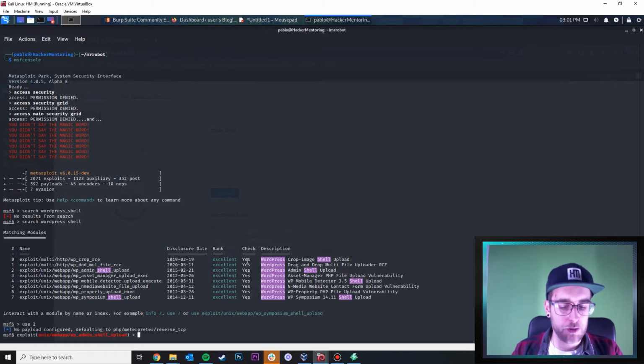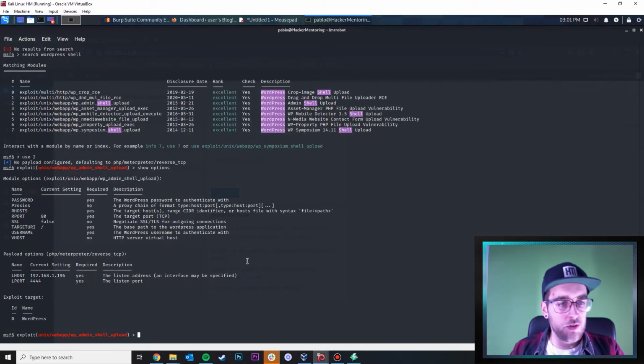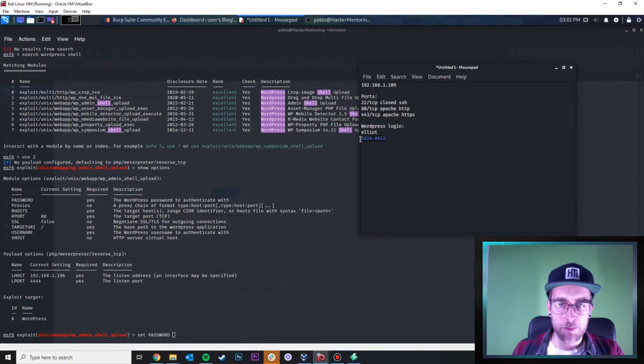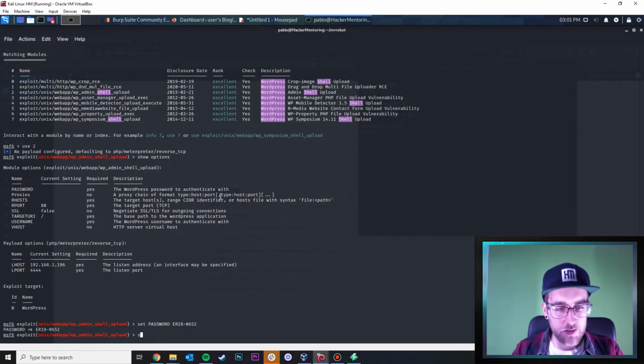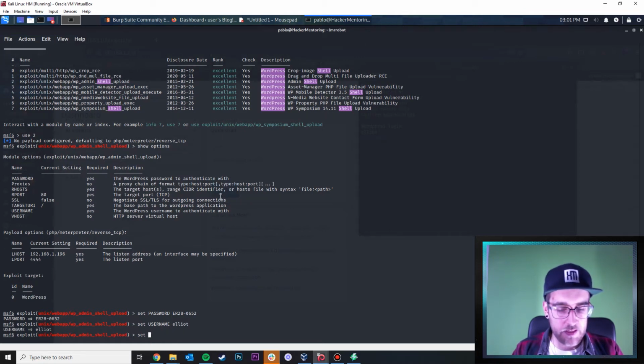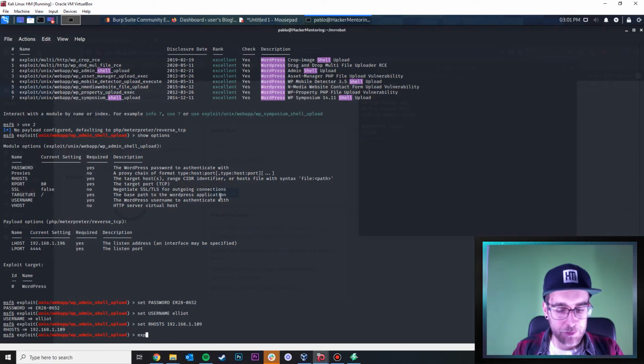And now we have our exploit loaded. So let's see what kind of options we need to fill in here. We have a password, our host, which is going to be the target, a username, and the rest looks pretty good. So I'm going to set the password to whatever the password was here, like so. Set the username to Elliot, set our hosts to our target, and now we can actually exploit it.